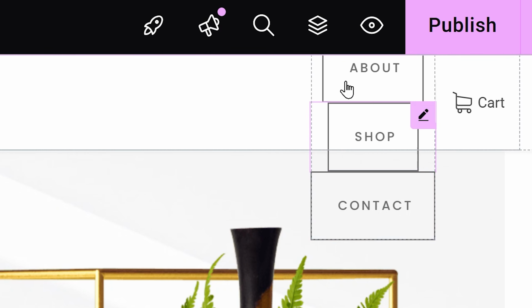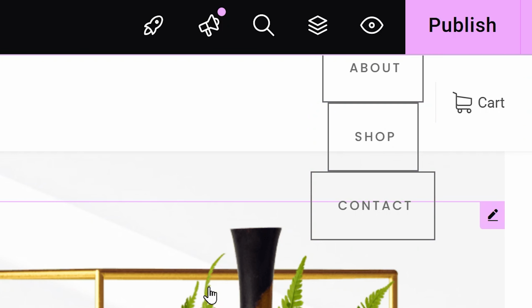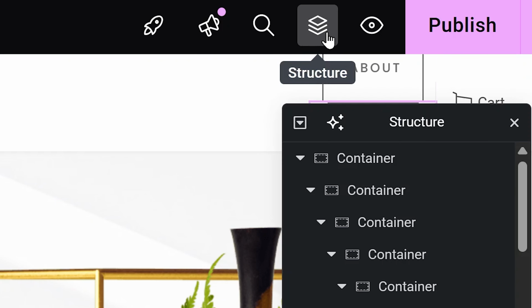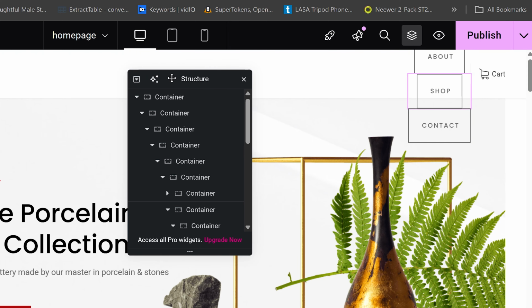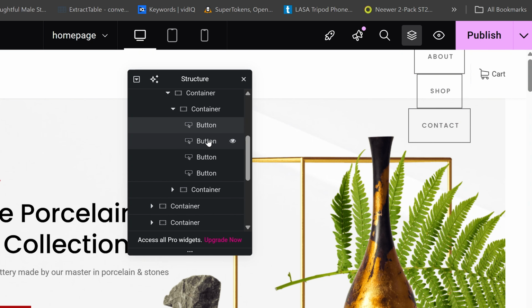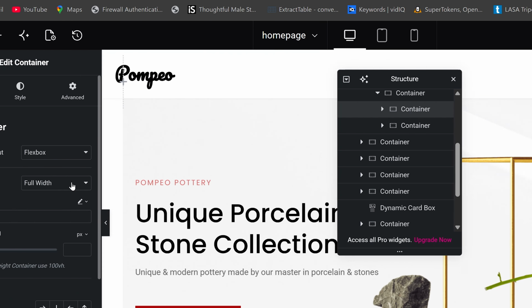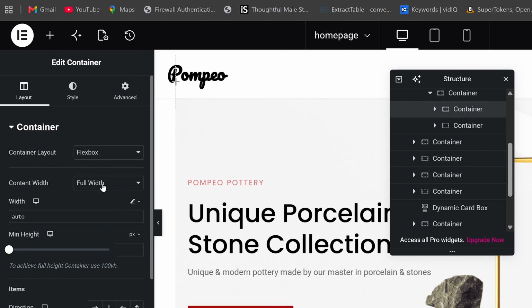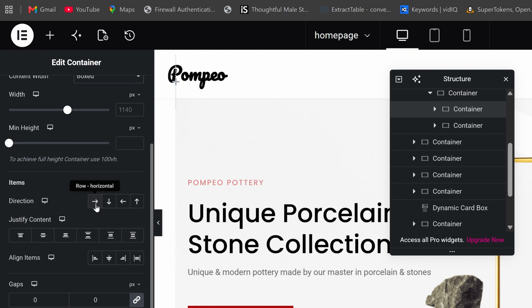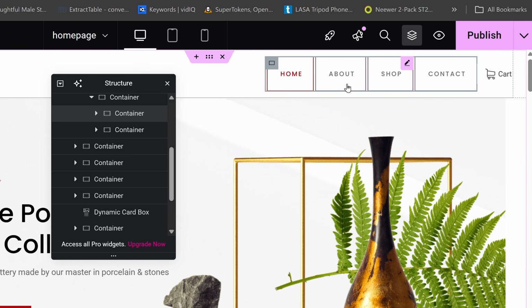But our menu is kind of messed up as you can see here, but we can fix that by clicking on it and then opening the structure here. So what I'm going to do is click on this button here, then scroll down until I find these buttons here. So these are our buttons. I'm going to select their container and change the width of the container from full width to boxed. And then from there, I'm going to change the direction to row horizontal here. And boom, our menu items are now horizontal.